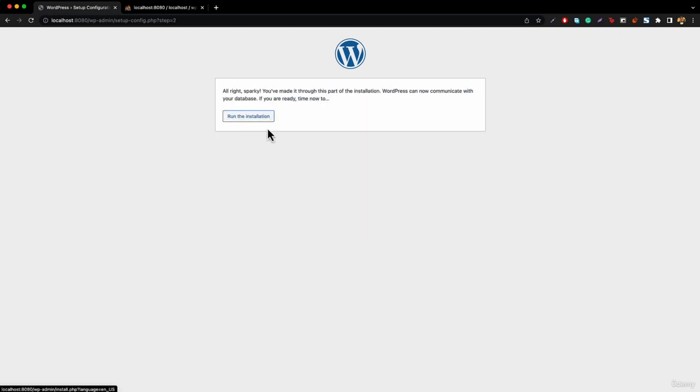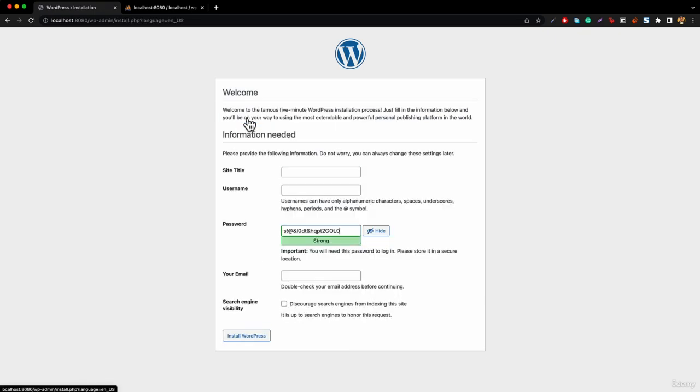Alright, so now you can see that WordPress is ready to be installed, and we will click on run the installation, and voila. Now we are ready to go. Now what we have to do is to enter information about our website that we can always change later. So let's go ahead and enter this information, and then we will be taking a look at our website.